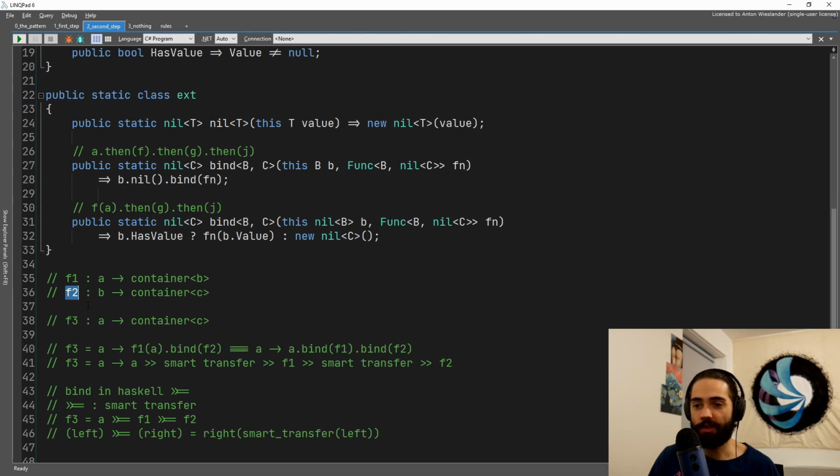So we have function 1, function 2, input A, and we get returned container B. Then we have function 2 where input is B and we return container C. By combining these two functions, we get function 3 where the input is A and output is container C. So we glued these together, and this is really what the bind, the smart transferring of the value, gives us.